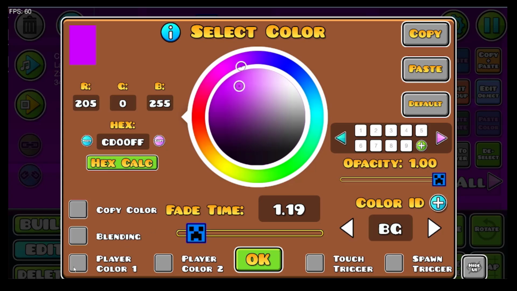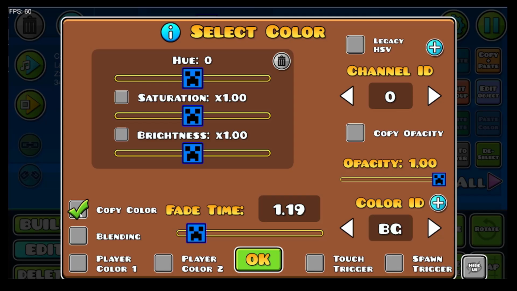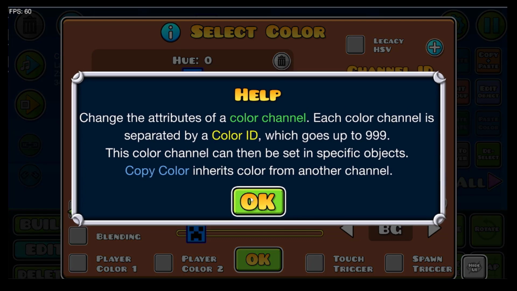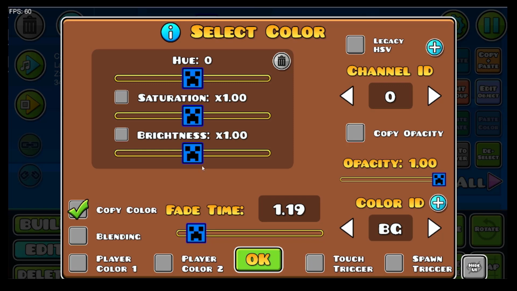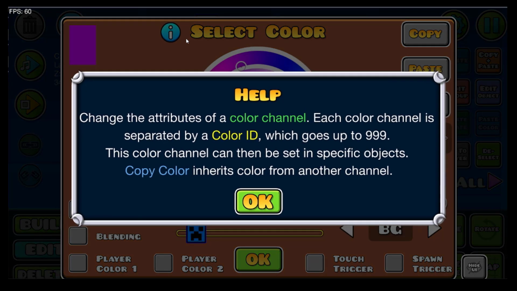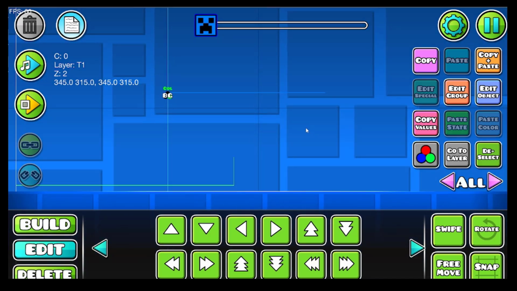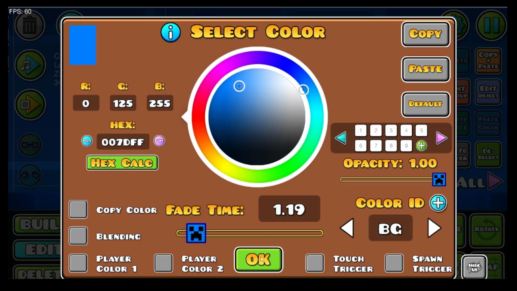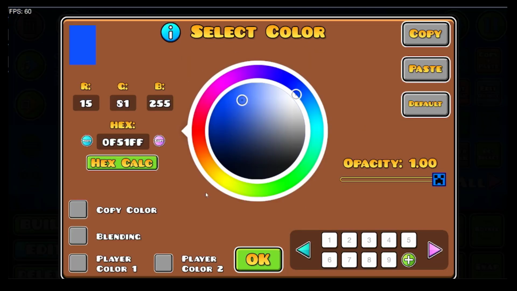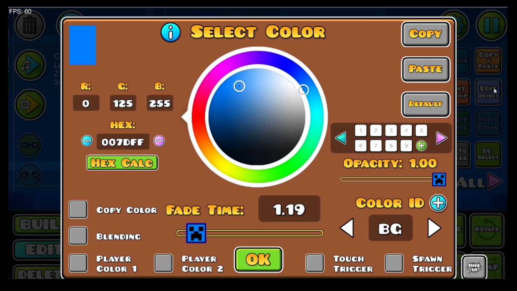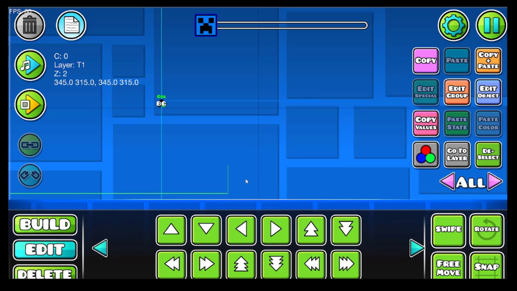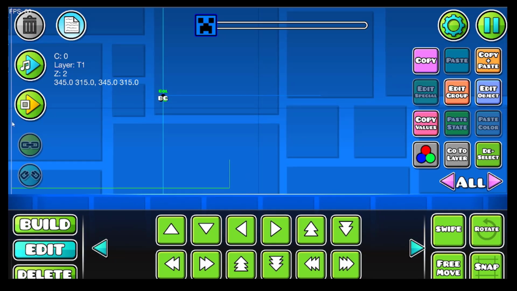Let's see here. Player color 1 will match your own player's color. Blending is not really ideal for the background, but it will blend the colors together. Copy color is going to inherit from another channel with hue, saturation, and brightness. Anything in the information here will provide you more detail. So again, the color trigger changes a color channel's attributes. If you know how color channels and everything work, this should be easy for you. But I did give you an explanation, so there you have it.